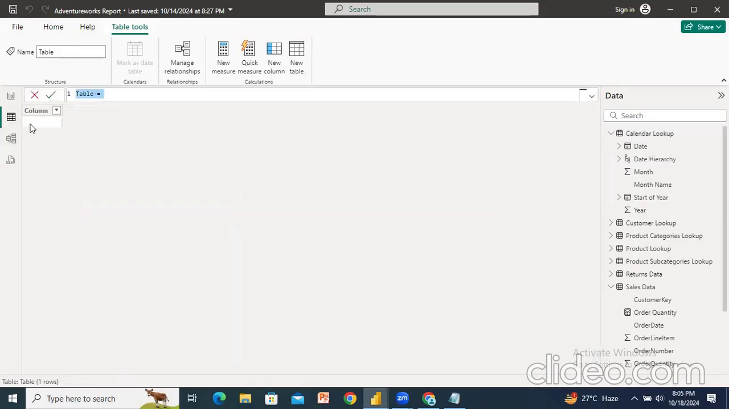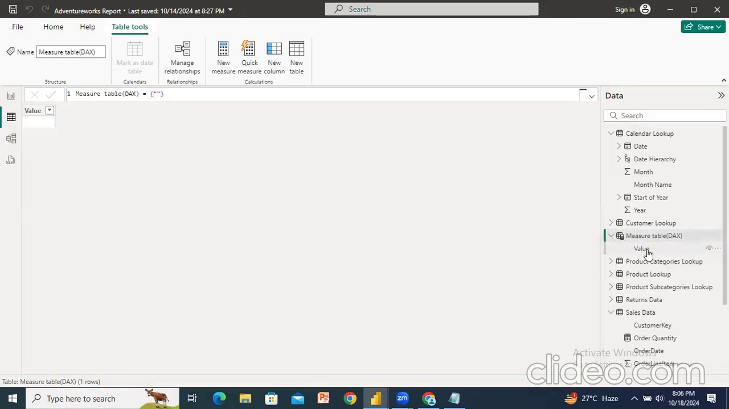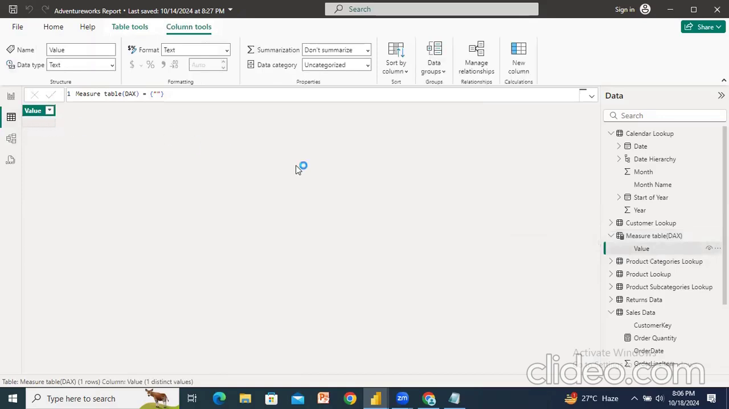The column is empty. So now here, measure table DAX equals, and the syntax is open the curly brace and close the curly brace within double quotes. Then hit enter. This way we create the measure table. Once I hit enter, see on the right side, the measure table is created. If I click on it, only the created value is available, the empty one.